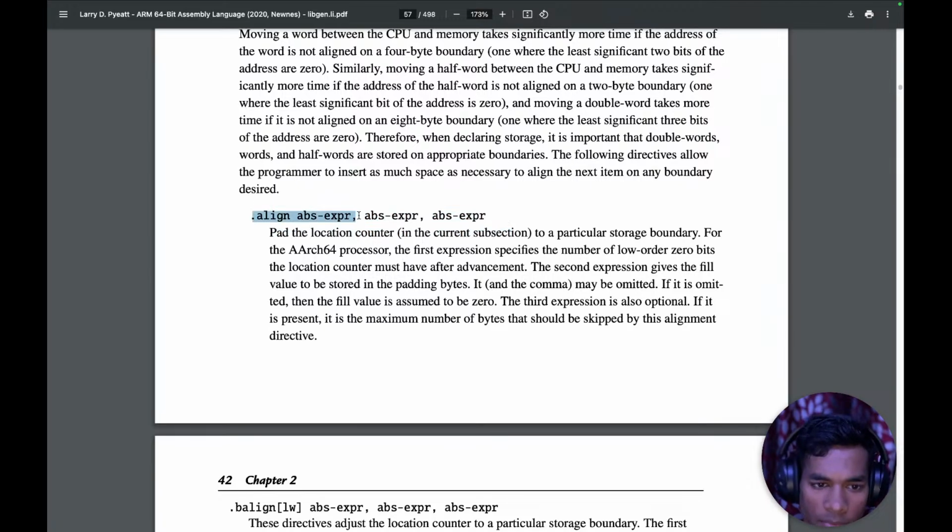Dot align abs expression. Pad the location counter in the current subsection to a particular storage boundary. For the AArch64 processor, the first expression specifies the number of low order 0 bits the location counter must have after advancement. The second expression gives the fill value to be stored in the padding bytes.